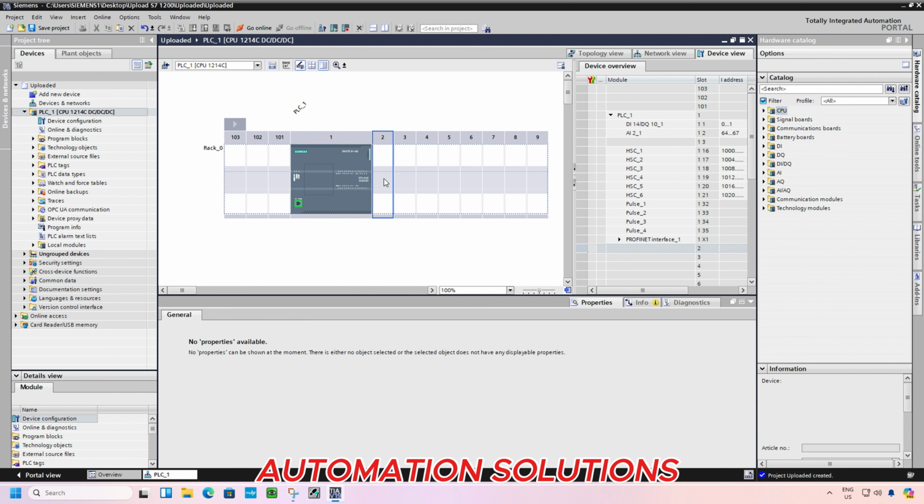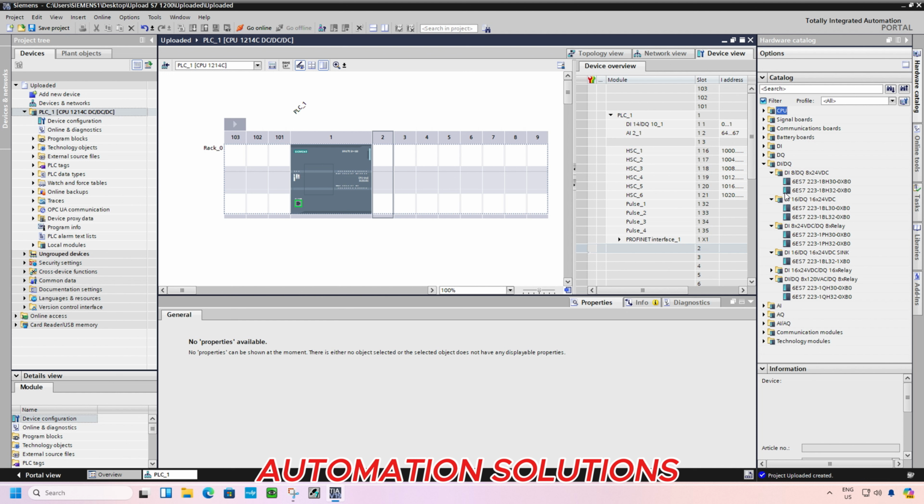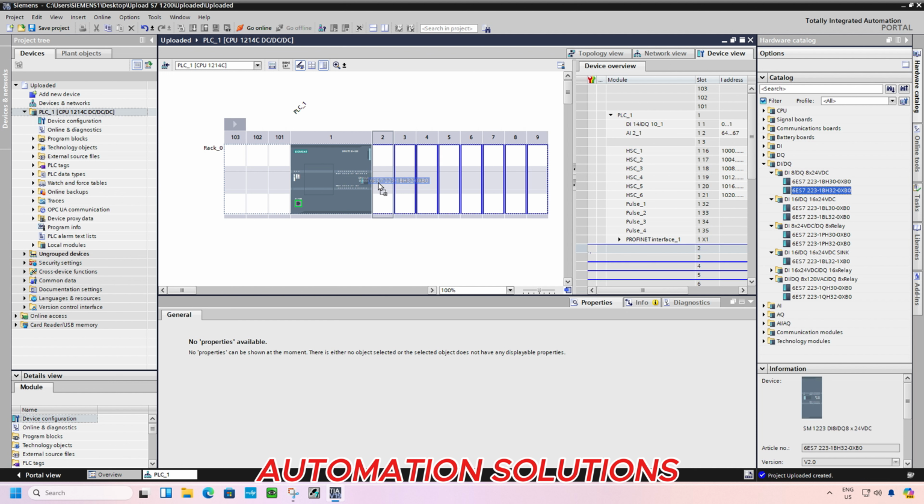So now I will add the IO card. Our PLC has only one IO card. If you have more than one IO card, you can skip that and upload the hardware as well. So I have only one IO card, so I will add it. My IO card is 8 into 8 digital input, digital output.